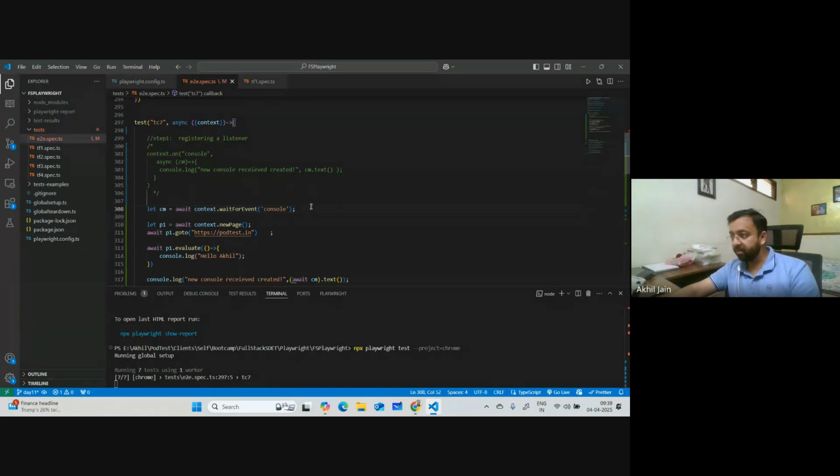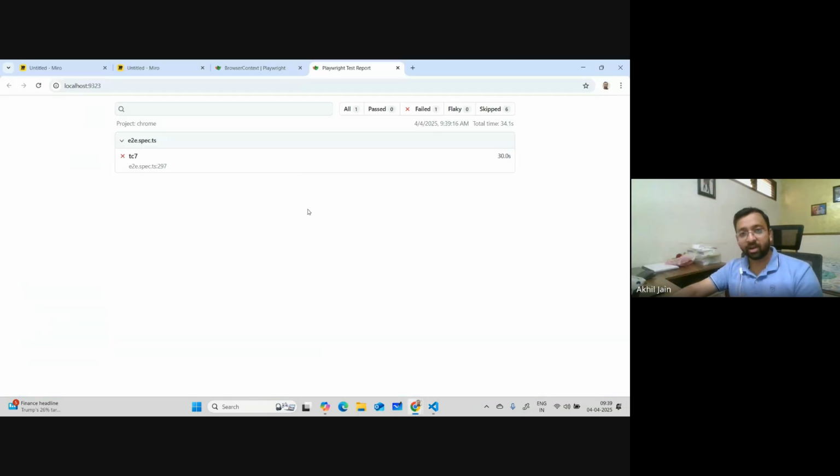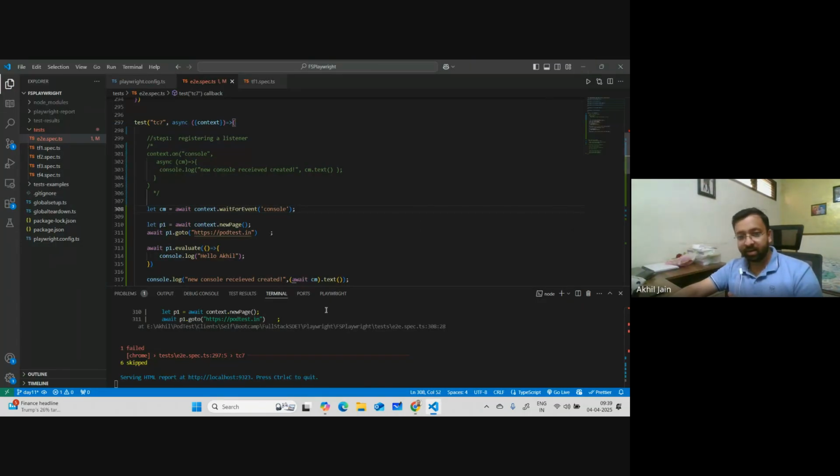Tell me, when will the promise get resolved here? When the event will occur, right? An event will occur when the action is taken. But you are stuck at this line because it is waiting for the promise. Where will the event occur? Here at this line. So what will happen in this case if you do await here?